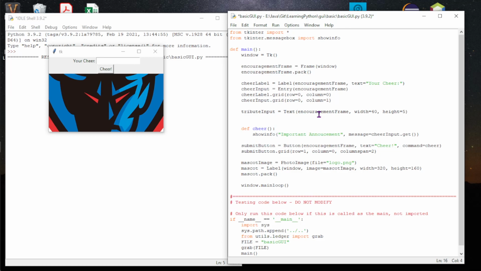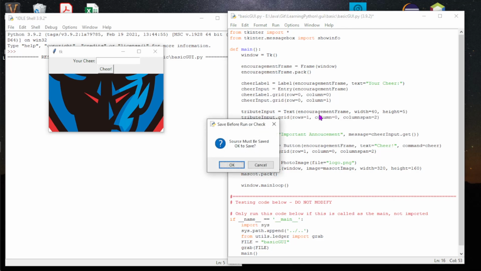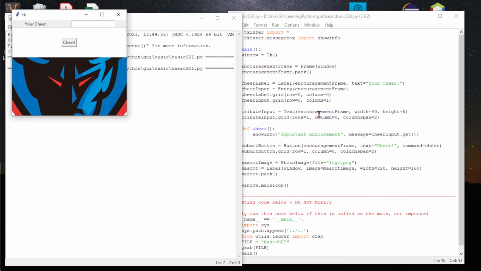And now that we have this, we need to add it into our grid. So let's say row is equal to 1, column is equal to 0. You don't actually have to specify the column, but I like to. It makes it clear. And column span is equal to 2. So kind of like we did with the button.